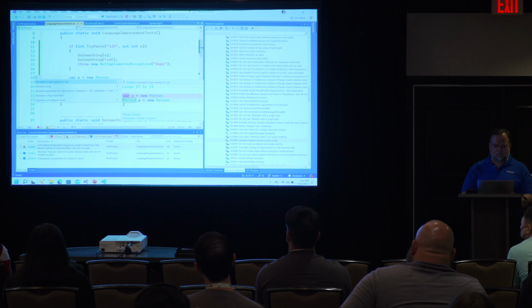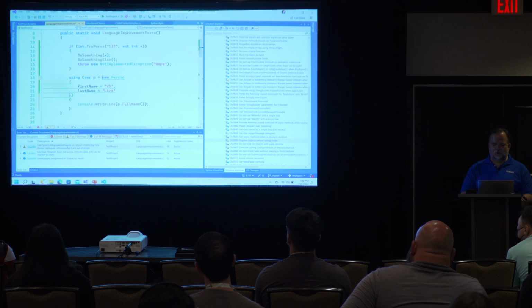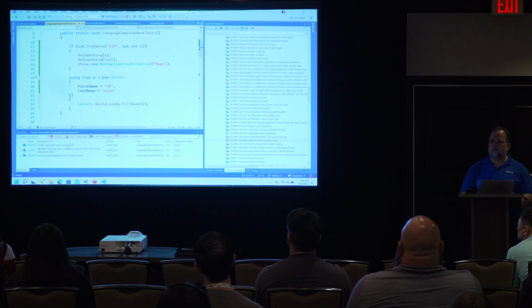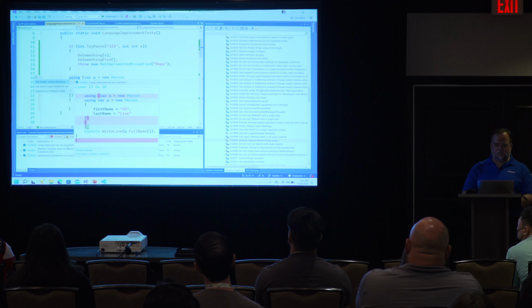So I should probably introduce a using statement so we make sure that we're going to dispose of it appropriately. I can do it that way, or if I'm in newer versions of C#, and if you want to learn all the new stuff in C#, come to my session tomorrow morning. I'm just going to make that plug here.